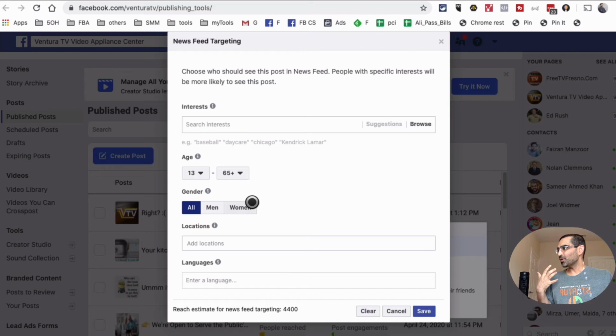Even though our reach is less if I pick the women, if you think about this, if you're showing the right piece of content to the right people, guess what's gonna happen? They're likely to engage and your engagement will increase and it can even increase your reach.